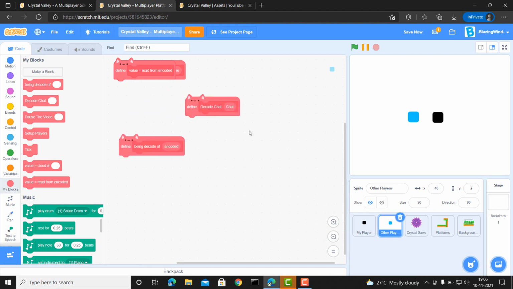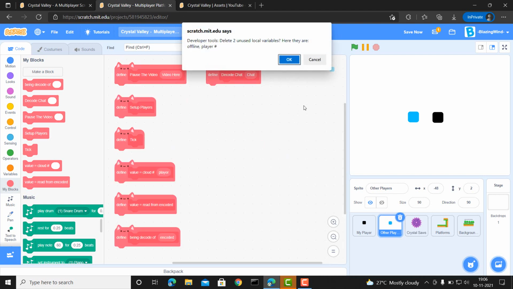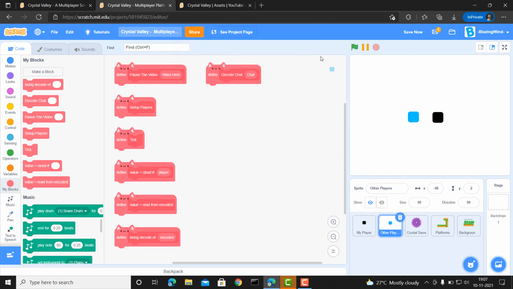Now you have to find the blocks. It is pretty hard to do so. So choose the cleanup blocks option. See, now it's pretty easy to find anything you wish here. Then this notification will come: delete two unused local variables. Here they are, offline and player. Then click on cancel. Then save the project by clicking the save now option.